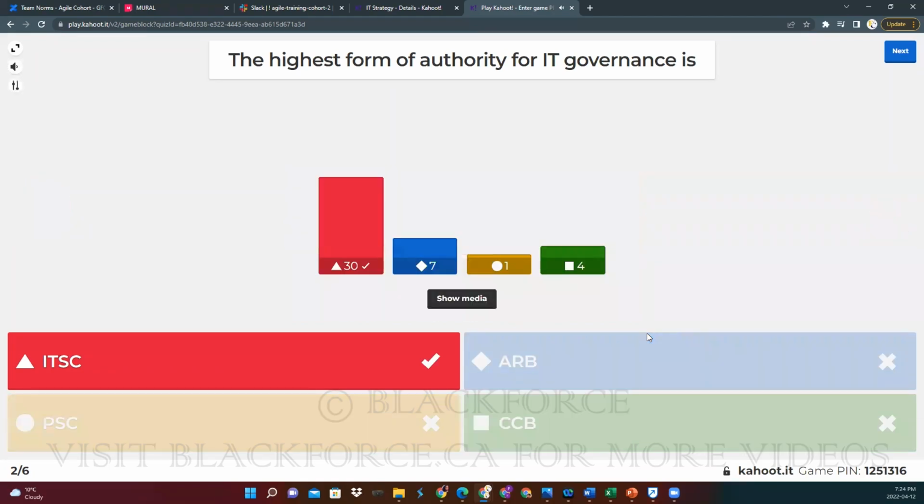So which one? Great. So we have about 30 people. That means people are listening. Yes. The IT Steering Committee is the highest governing board for IT governance, right? So ARB is just for architecture. Architecture, that's for the solution design. The project steering committee is just for the project, and the change control board is also for the project. Okay? Good job.